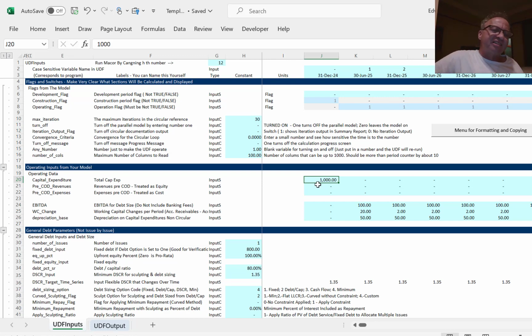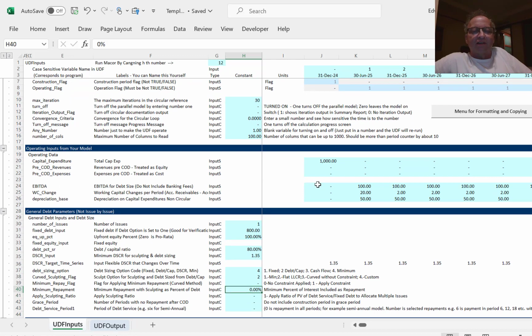We're going to just grab the CapEx, the EBITDA, the working capital change, our depreciation. We're going to put in our debt constraint and our DSCR constraint. We can put in a fixed debt, which we don't even need. We're going to say, do we want to use our model by setting the debt from debt to capital, cash flow, or number 4, the minimum of the two? That's what we're really going to use.